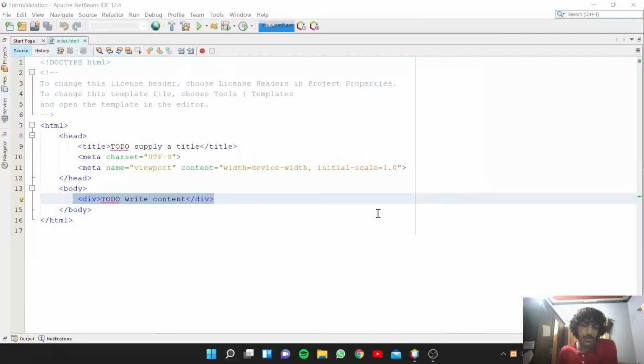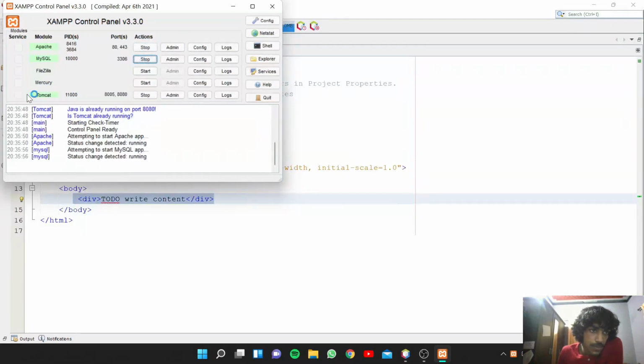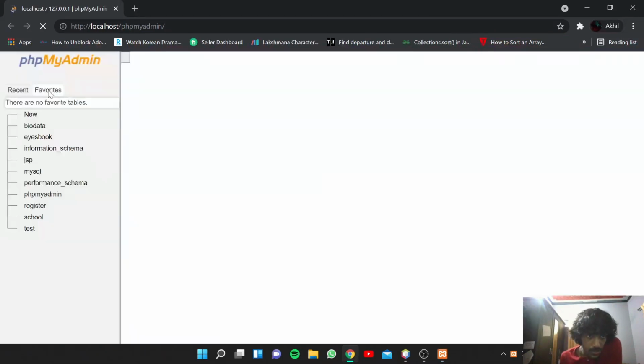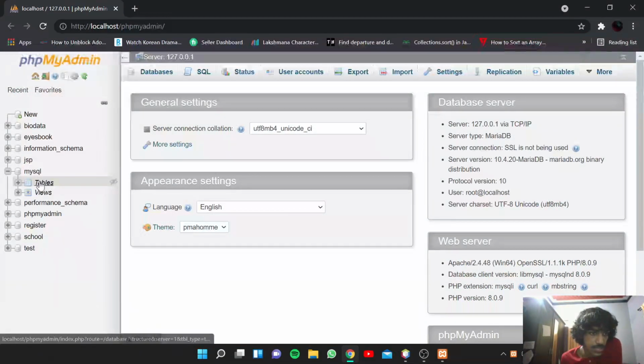So open XAMPP, and in this I'm going to start the Apache server, and after it has successfully loaded, only then start MySQL. Here my server is already running. After it has started successfully, we have to click admin. We have to create a table. I'm going to create it inside an already created database, in MySQL itself. I'm going to create a new table.